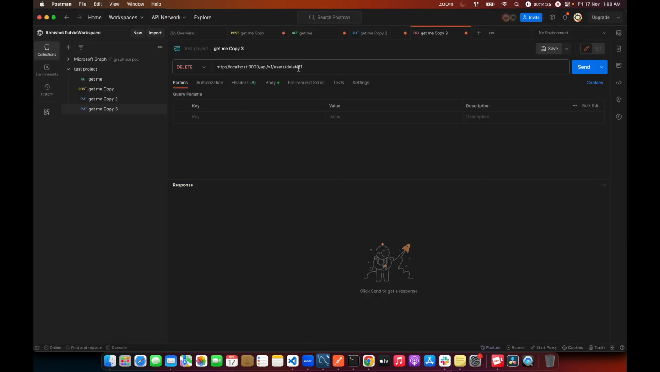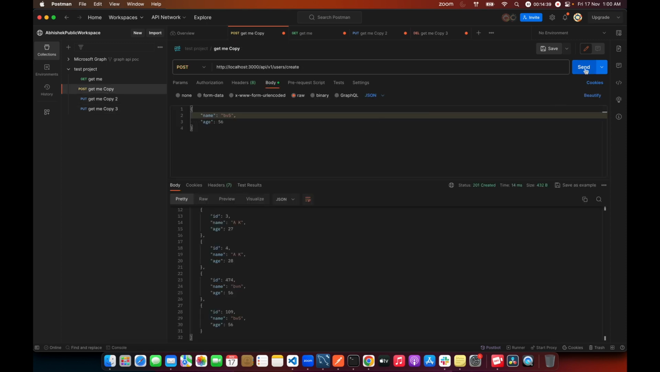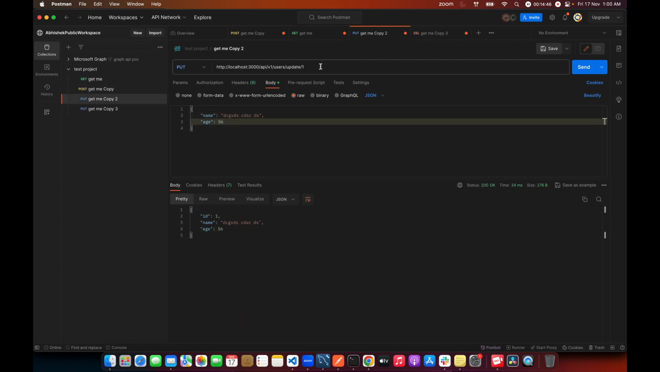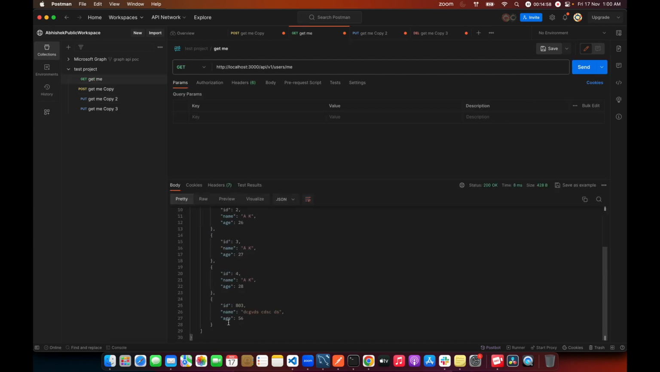So you see the delete option is there, so let's add some more objects over here. Let's add this one. You see one object got added, 803. Now update the 803 with the new data. So I updated 803, and you see the details have been updated. Now get all and see, so 803 is coming.